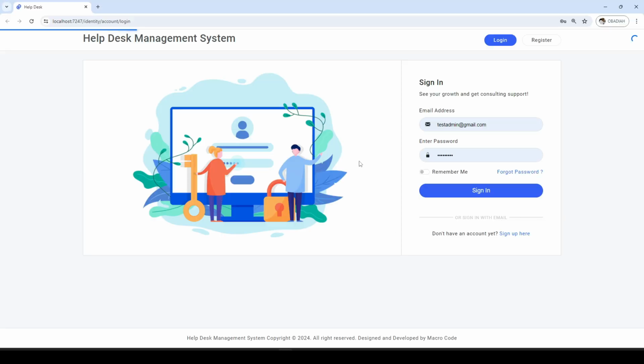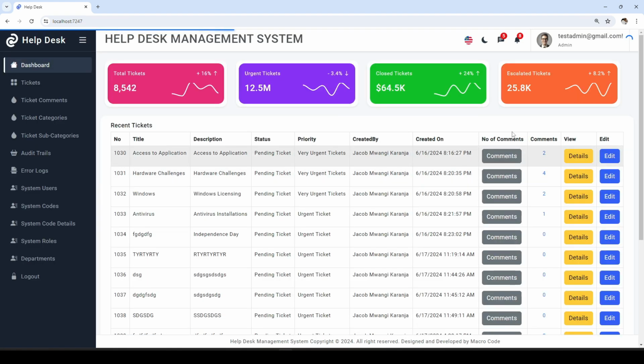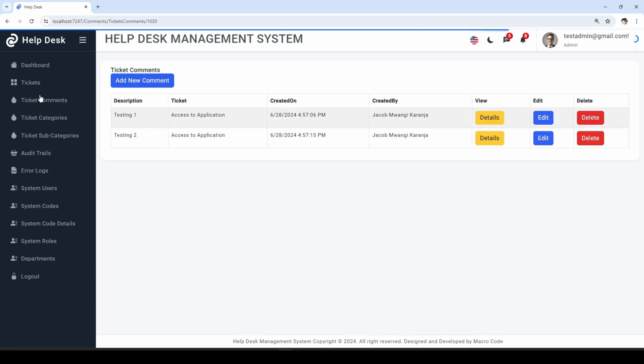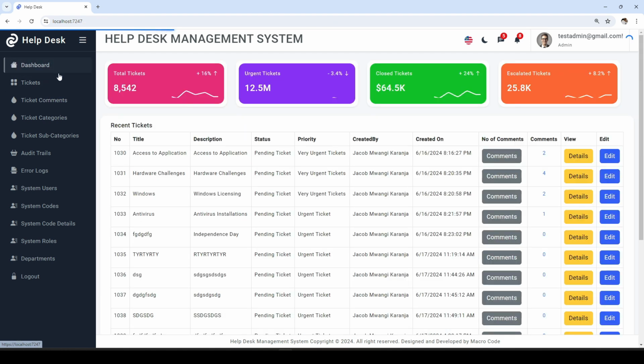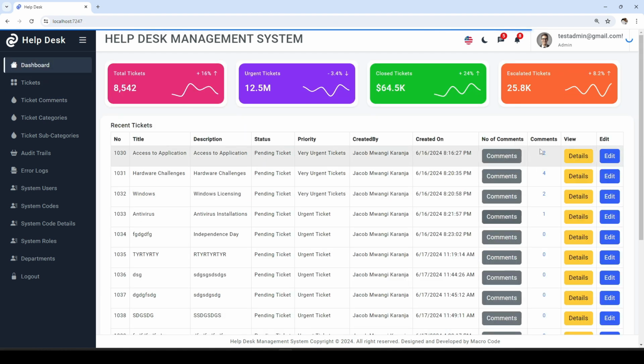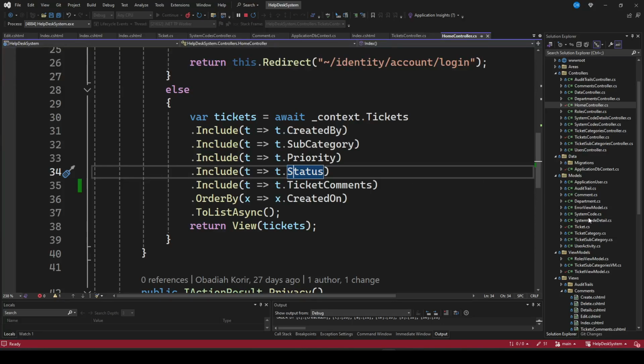So let's just launch and see. If we do that, then we have this particular option. You see the number of comments, ticket comments, and this is on the landing page. If I click on the comments, you see it is actually there. I think if we go to the dashboard, we have the comments. So let's just interchange these. I think we need to interchange that.